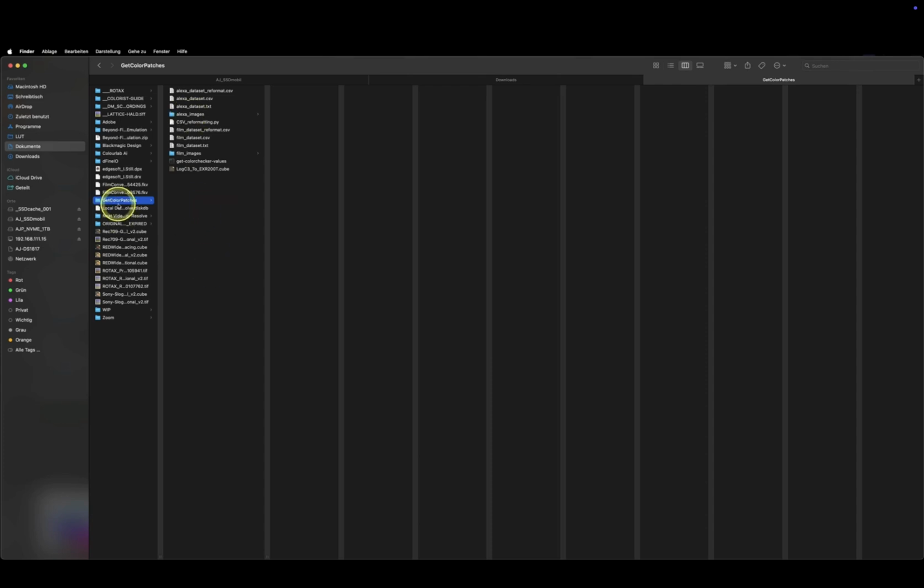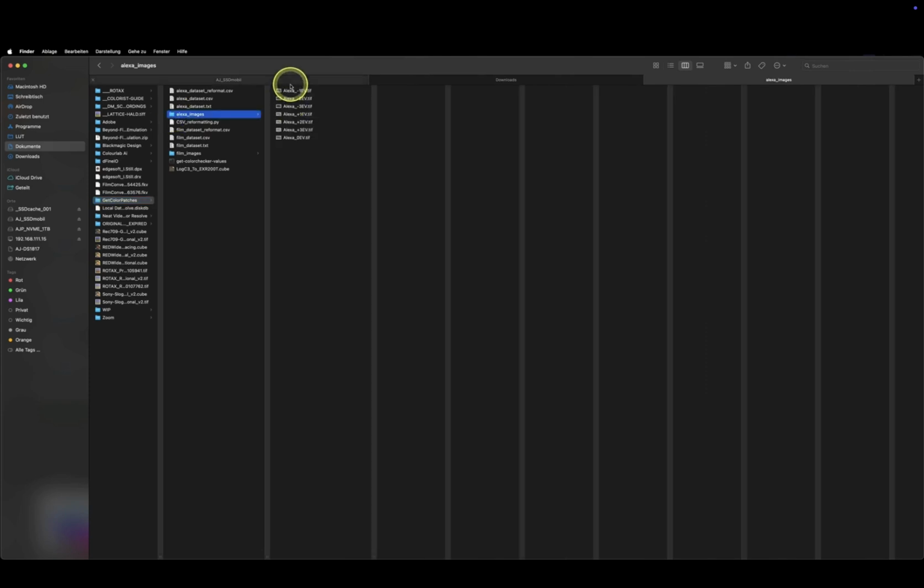As you can see, I just created a folder anywhere on my hard drive. I named it get color patches for this tutorial, but of course you can name it after, for example, the target you want to match to. Or for example, I did an EXR200T, so you can name the folder that way. Then I'm setting up folders with my Alexa image, which is my source camera.